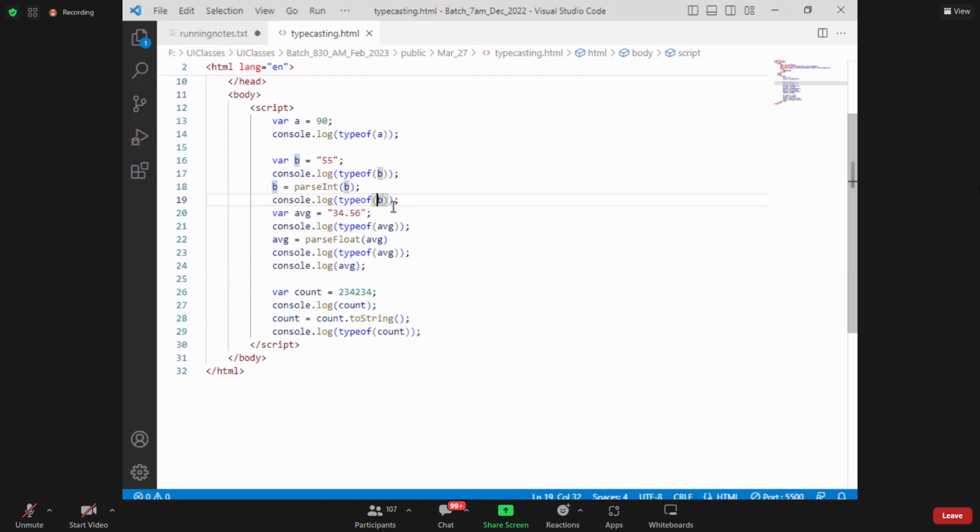What if the data is coming dynamically from the server, dynamically from the end user? We never know what data type it is. We for sure need to convert to a number. Then we go with the parseInt or parseFloat or toString methods. Are we clear? And there is a concept of dynamic typecasting also, guys.